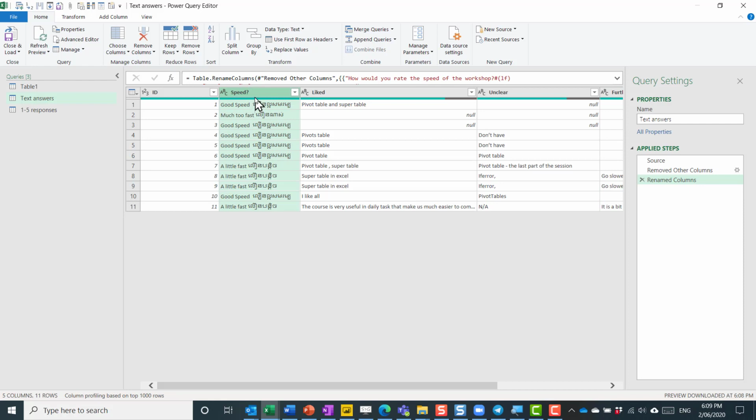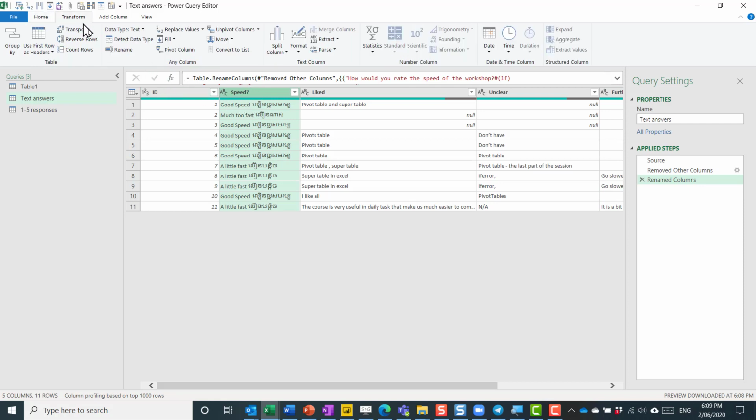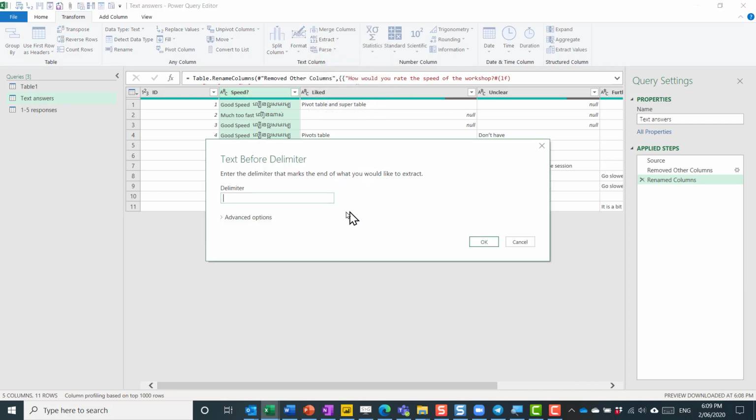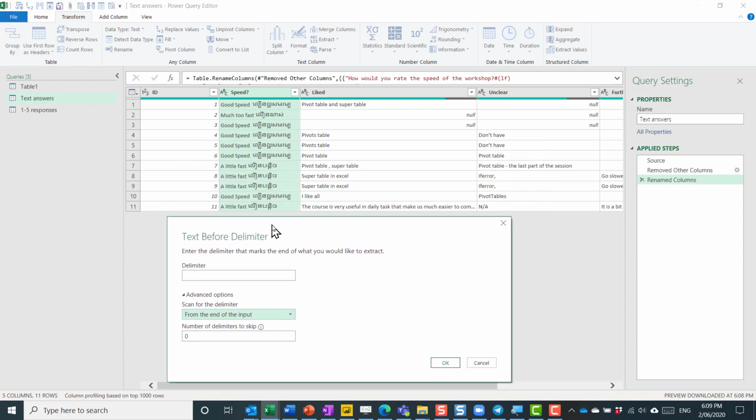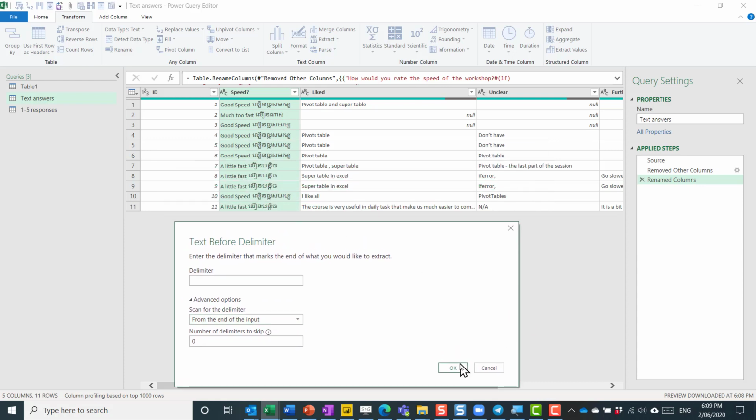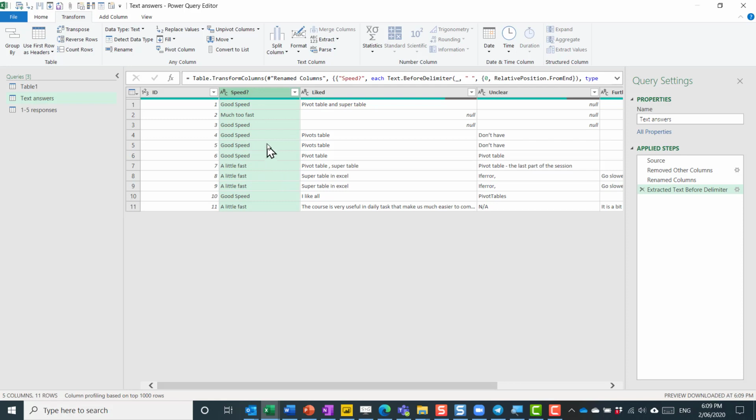To do that, I'm going to click on it and do Transform, Extract Text Before Delimiter, and I'm going to say it's going to be a space, but it's going to start from the end of the input. I don't use this very often, but for this it's very useful because the space character means that it swaps to English. Press OK and then it's fixed there.